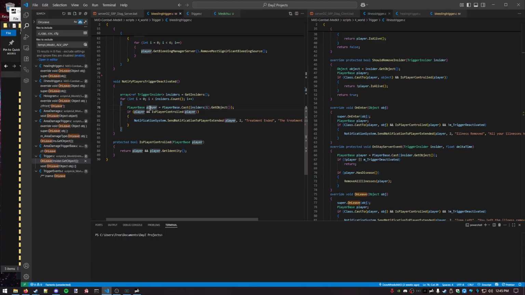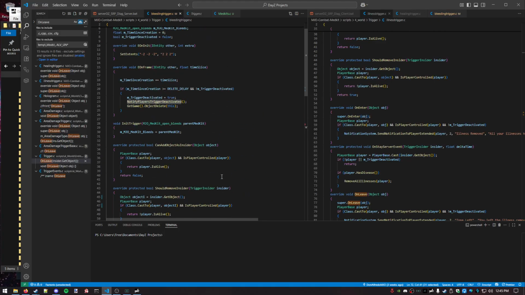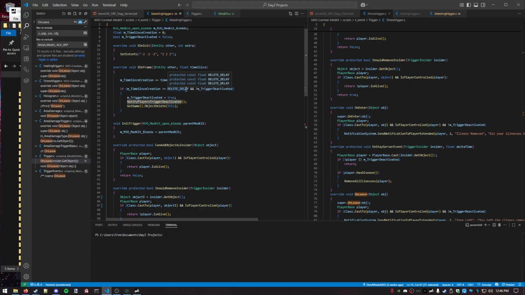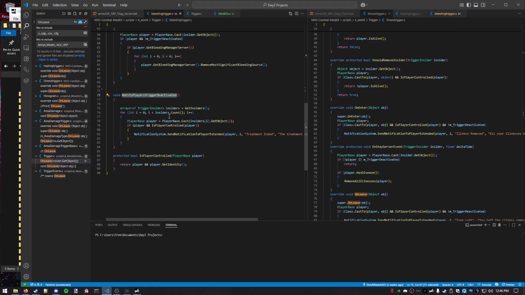Mainly because if you do a cast, you're doing a cast two things. This has an identity already, especially when you're looking at, well, I guess when you look at insiders. What is this? Since creation is greater than the delay and the trigger is not deactivated, deactivate the trigger and then notify all the players. In which case you loop through everyone that's in it and send a notification to them.